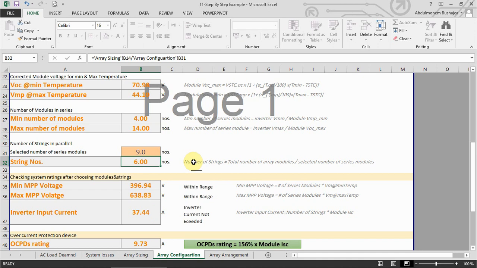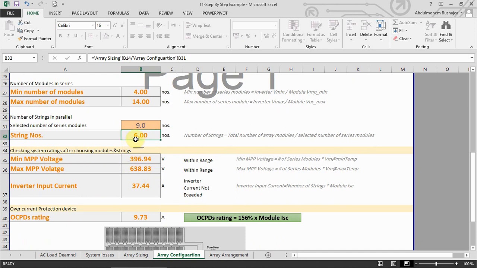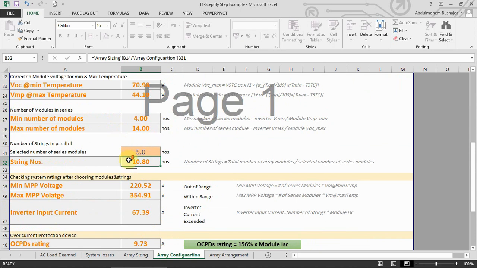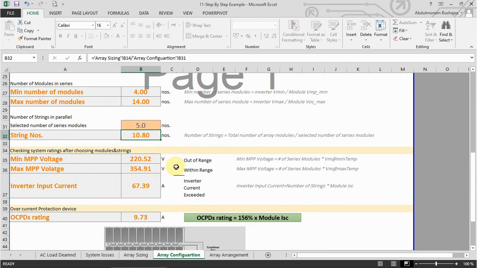It will give me 6 strings, and this is the equation we used to calculate this number of strings. So this part we use to verify our selection for the number of modules and number of strings. If I change it, for example, to 5 modules in series in each string, I will get some values like this, out of range, 220, which is less than the operation range for the MPPT. So it's better to increase it so that you will be in the range of the MPPT. So I will change it to 9 to be on the safe side.